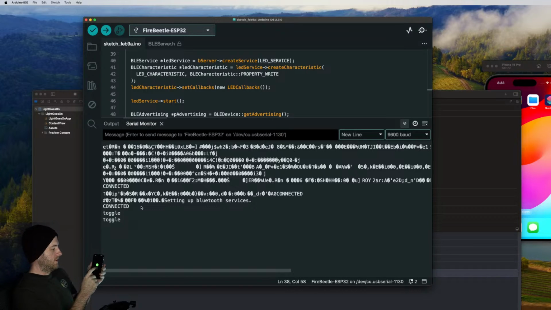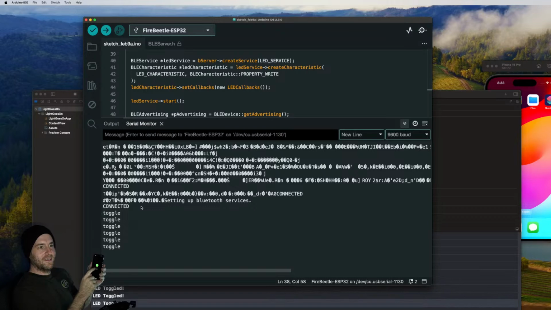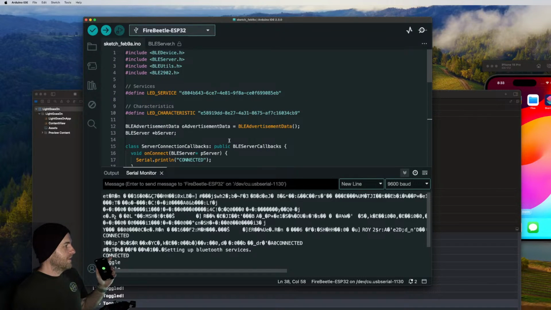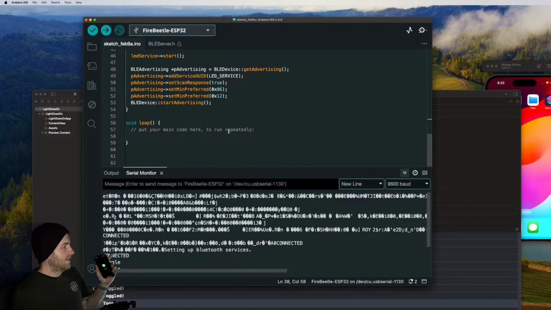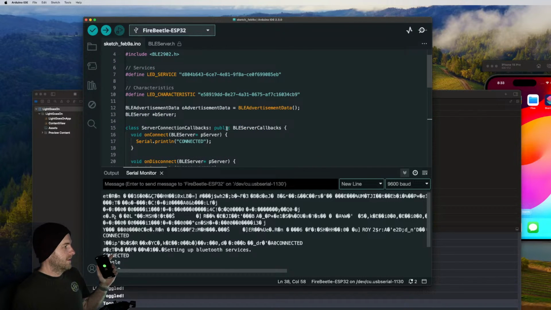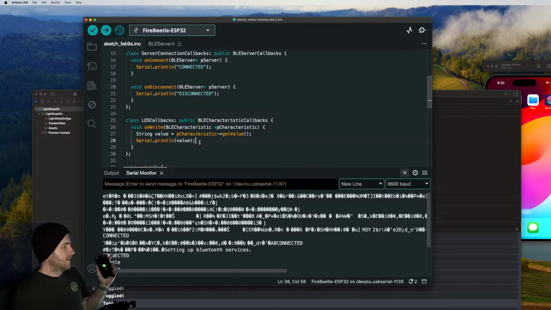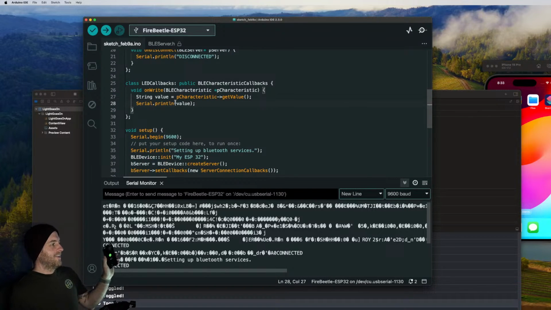Toggle, toggle, toggle, toggle, toggle, toggle. How cool is that? So it's printing out, so where's that word toggle coming from? Oh, it's the string value that we've sent. So we've sent the word toggle, and that's the value that's come out.